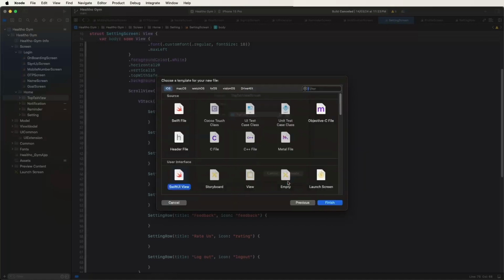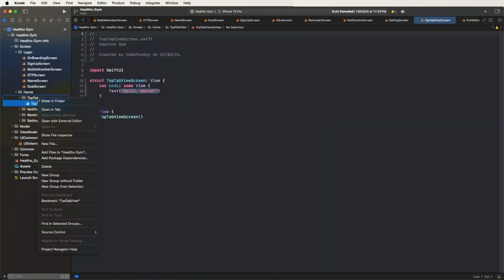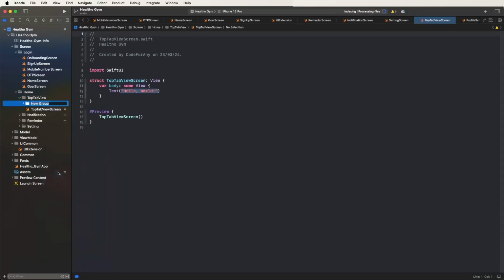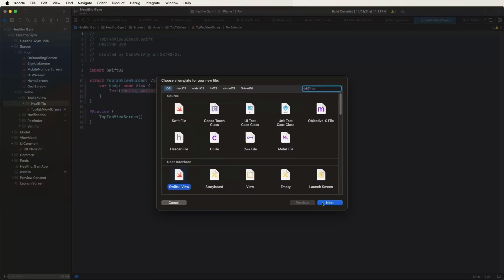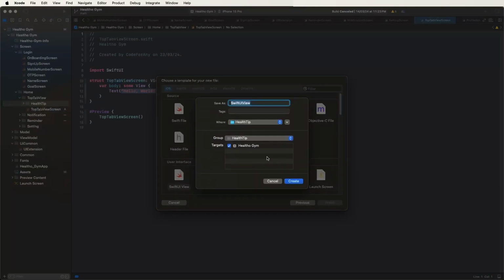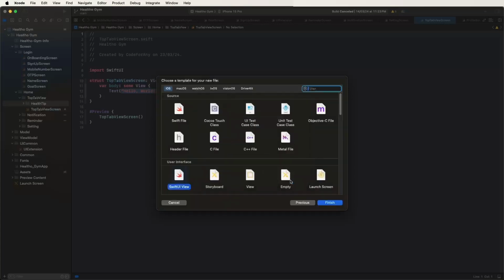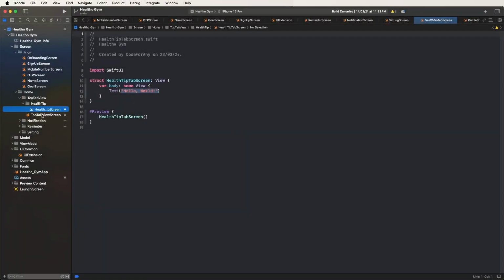Like this, create it here, and also create another group and give it the name Health Tip. Inside it you need to create another new file, a SwiftUI view, and give it the name Health Tip Tab Screen. Now first of all we need to develop the top tab view.